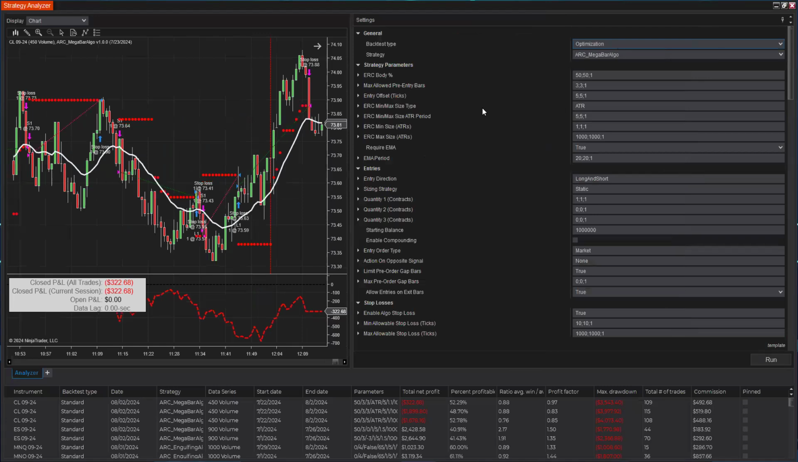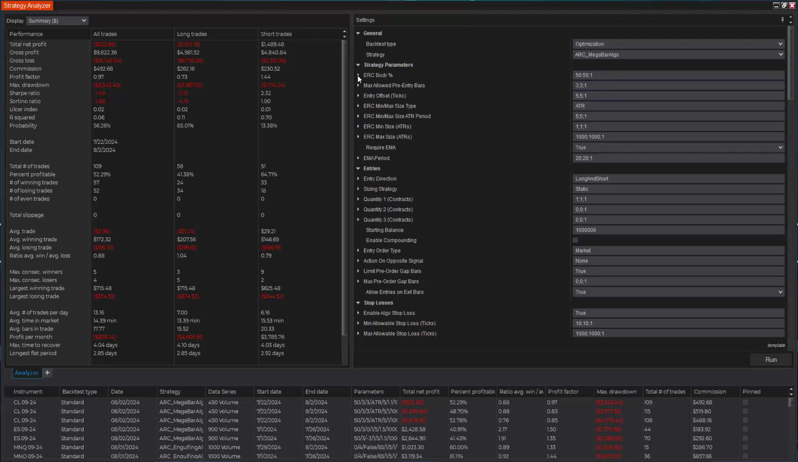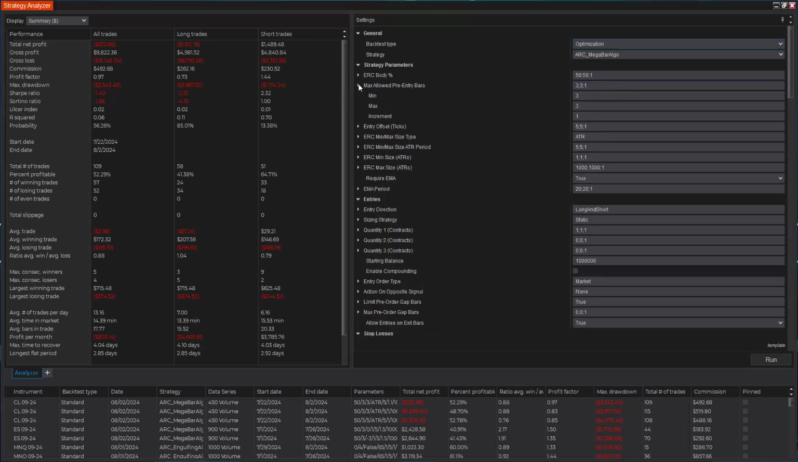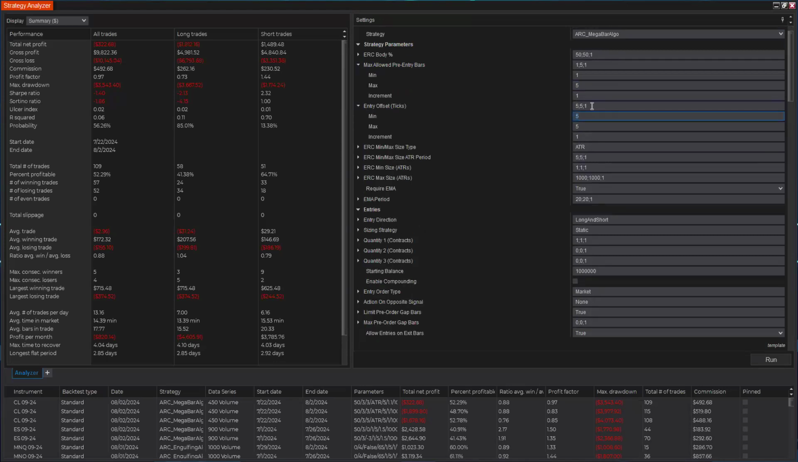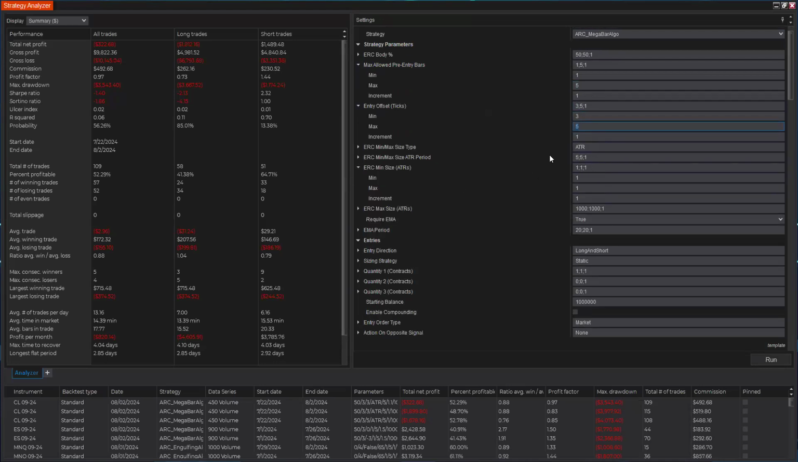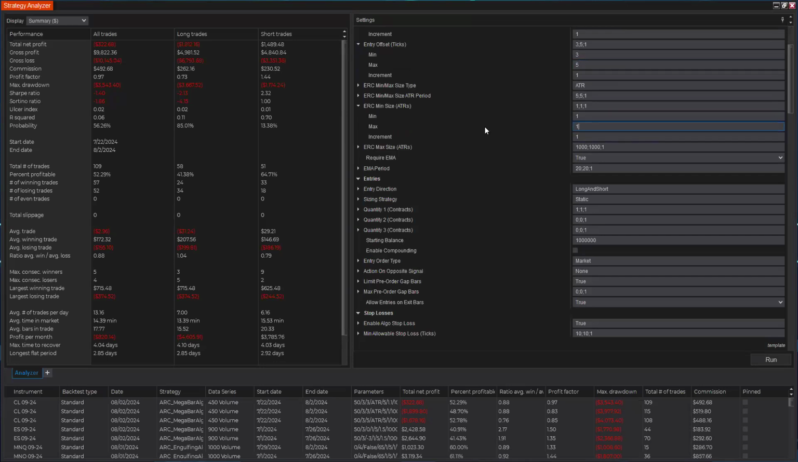So as far as what I'm looking to optimize, we'll just go to the summary. ERC body percent, I'm just going to leave it. It's not a big concern to me. This probably anywhere from 1 to 4. We can do 1 to 5 too. Entry offset ticks, I'm going to probably go with something a little tighter. Let's go like 3 to 6. I'll just leave it at 3 to 5, that's fine. ATR minimum size, and let's go anywhere from 1 to 1.5, by 0.1.